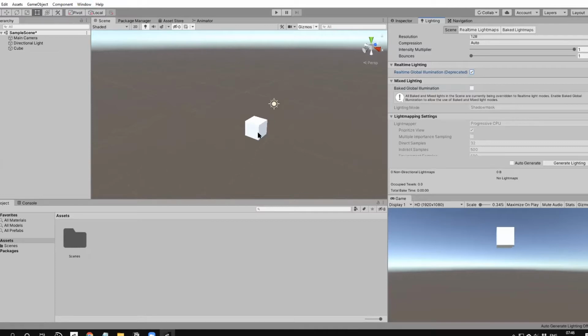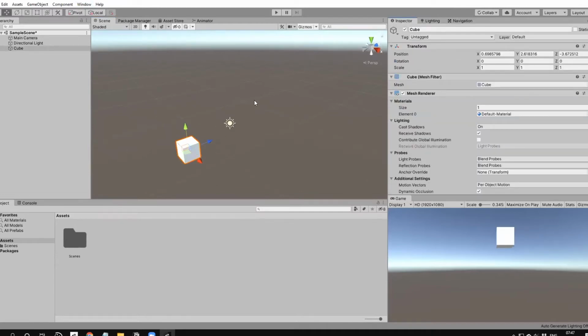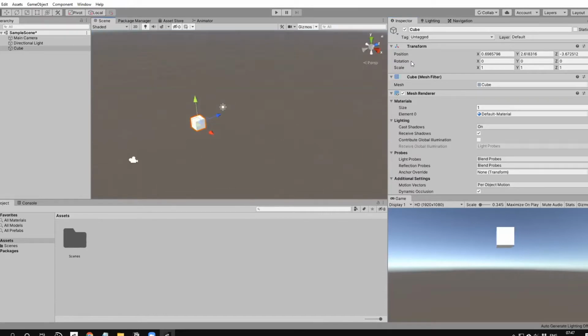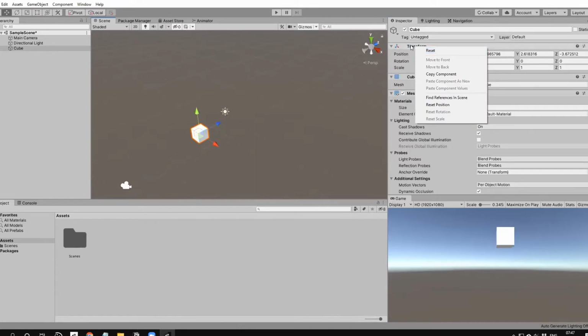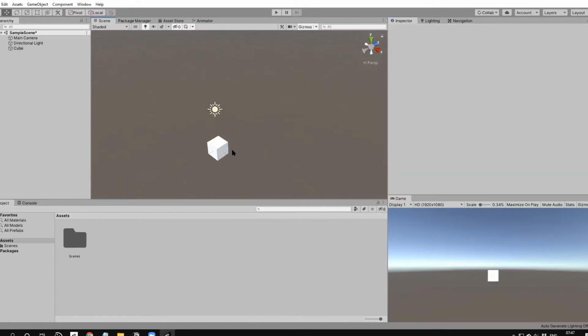When you see the cube, it is in a very random position for now. You don't know where it is, and you don't know where the origin is. But you can see here the position of the cube. To make it easy, we need to bring it to the origin, which is 0, 0, 0. When you right click over here, you'll see these options. So reset. Now it's at the position 0, 0, 0.